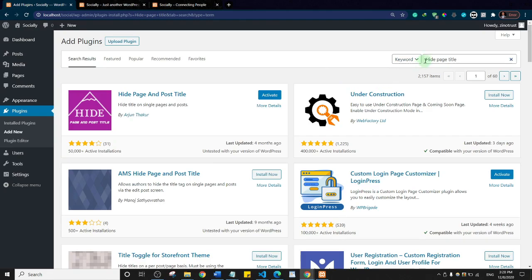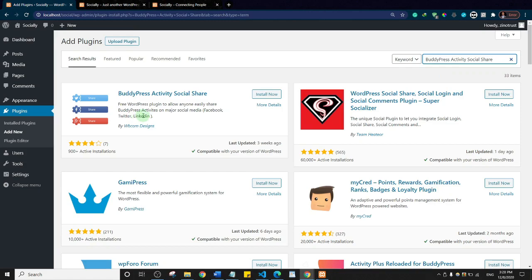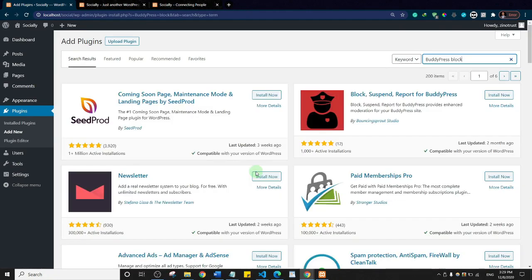All right, now let's install this plugin called BuddyPress Activity Social Share. Search for it, and it should be this first one here, BuddyPress Activity Social Share by WBcom Designs. Go ahead and install it. The last one we are going to install is BuddyPress Block. So I'll just say BuddyPress Block, and it's this one here, Block, Suspend, Report for BuddyPress.